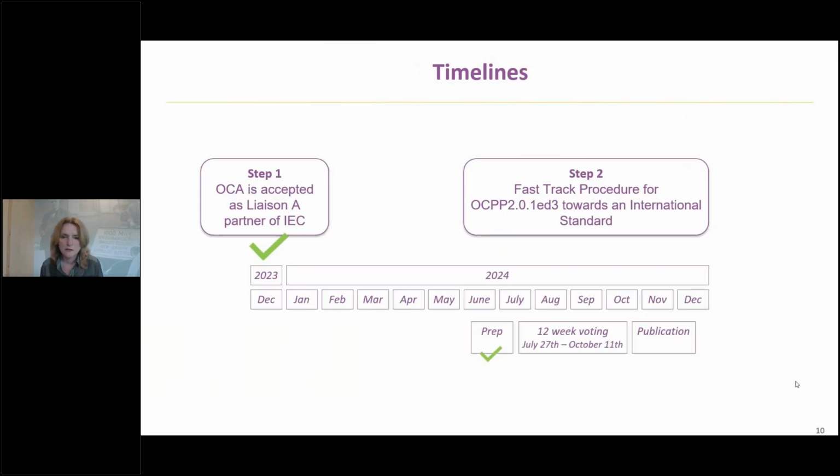So the publication of OCPP as an IEC International Standard has taken 2 steps. The first step was already completed successfully at the end of last year. If you want to propose a standard or specification to IEC, you have to be a liaison A partner. In the first step, OCA got accepted as an official liaison A partner by IEC to pave the way for the second step. And that second step is where we are at the moment.